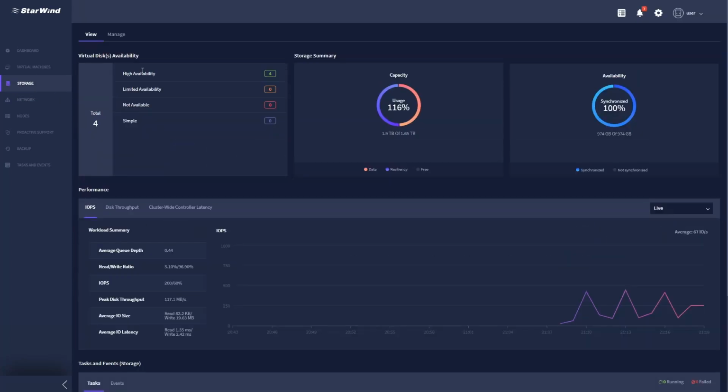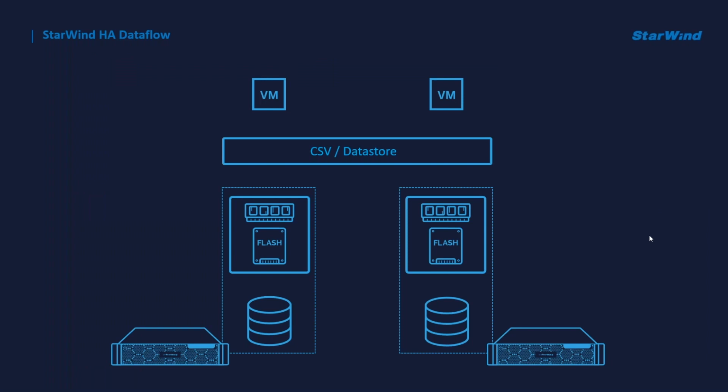So the storage viewport would include the virtual disks availability, be it high, limited, or simple, the summary of the storage as to the data, the amount of data and the resiliency of that data, and its availability. Now, that is actually something that I wanted to demonstrate. So the availability of our solution would be based on the synchronization of storage over the networks which we specified previously, and that is actually how it's done.